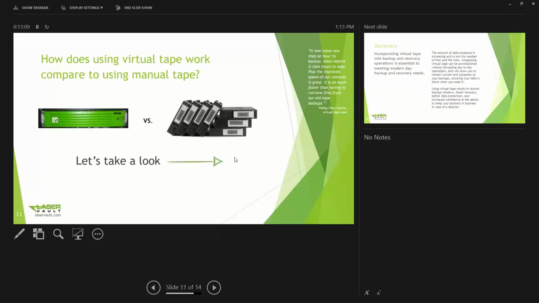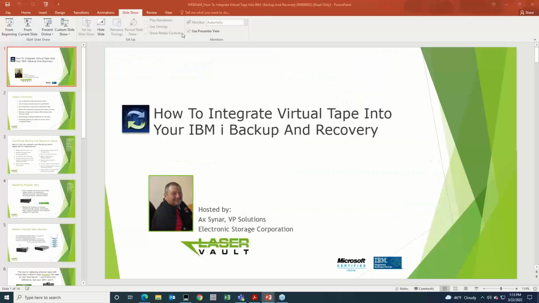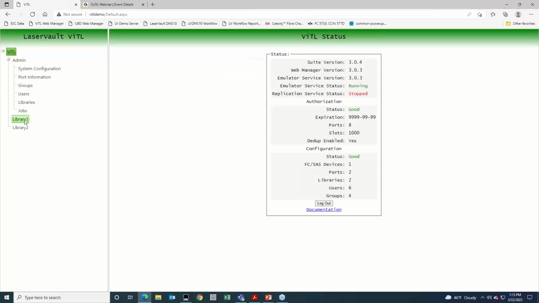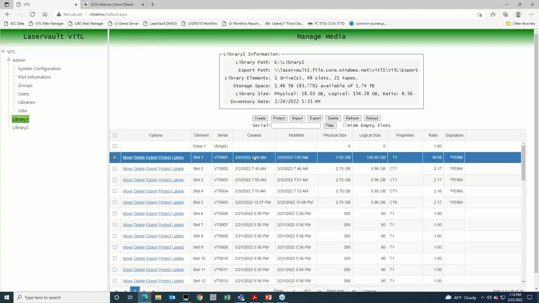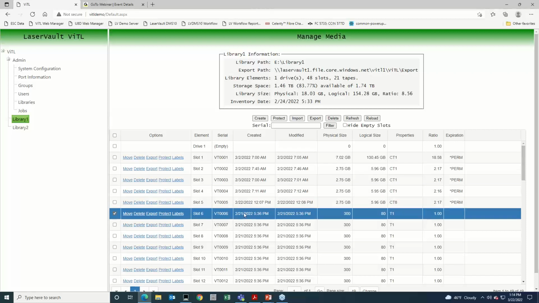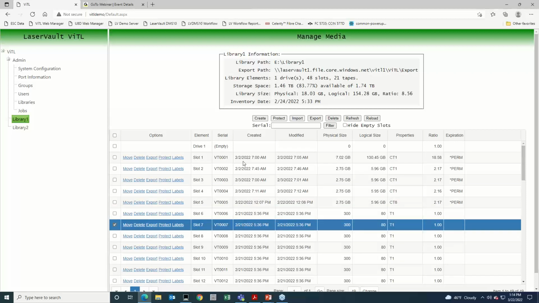So how does this work compared to using manual tape? Let's take a look real quick at the interface. This is the web interface that comes with our product. I'm able to log in with a secured username and password to access my tapes and my tape libraries. Let's look at library 1. You can go to your tape library that's been defined and easily see all of the tapes that are currently in the tape library in inventory.